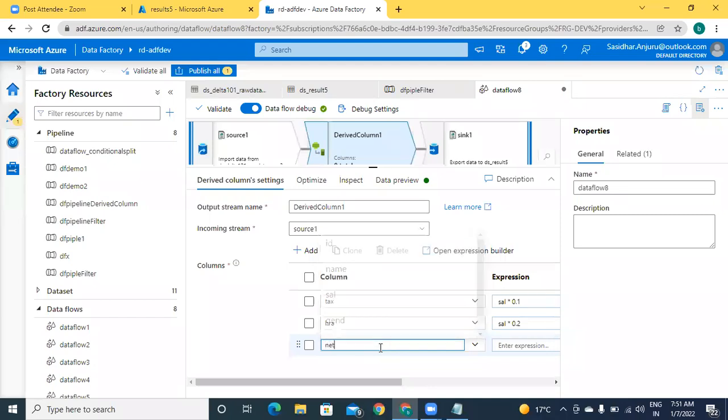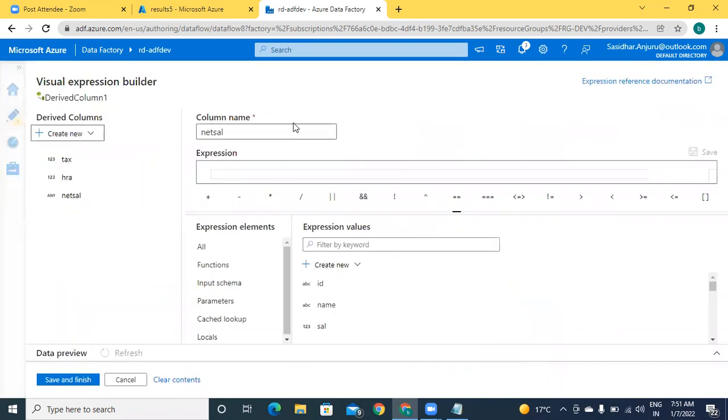I want net salary. Here, just check what kind of error with my expression you will get. You can observe. For this salary, HRA I am adding, tax I am deducting. This is net salary. But it is showing me a wrong expression. Just check it here.